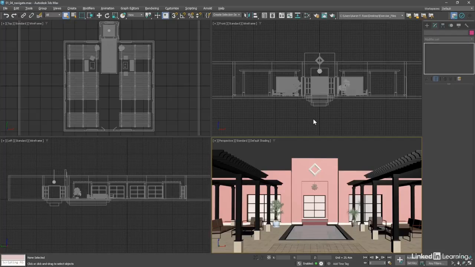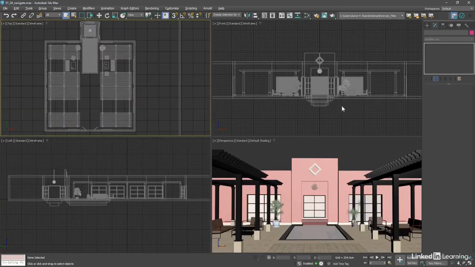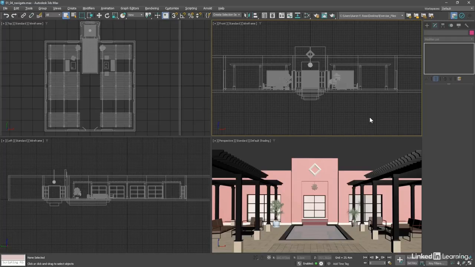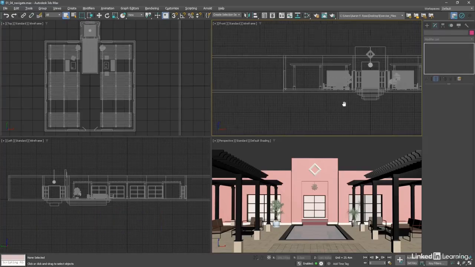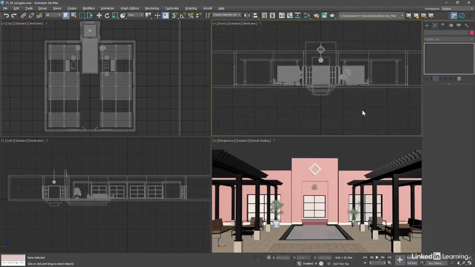These are the orthographic views of front, top, and left. We can hold down the middle mouse and we can drag in any of those viewports to change our position there too. If we hold down the Shift key, we can constrain to just the up and down or left and right movement. Hold down Shift and drag left to right, or hold down Shift and drag up and down.